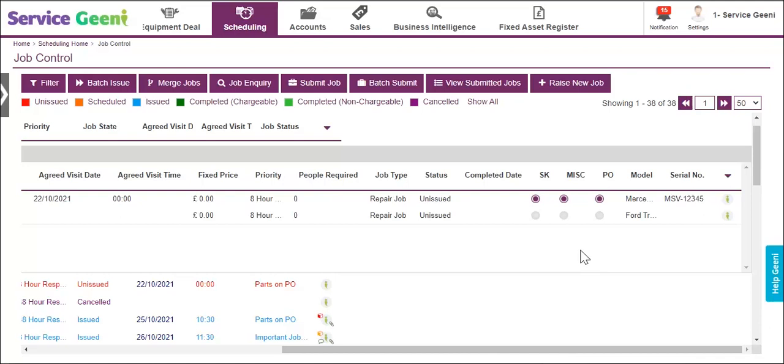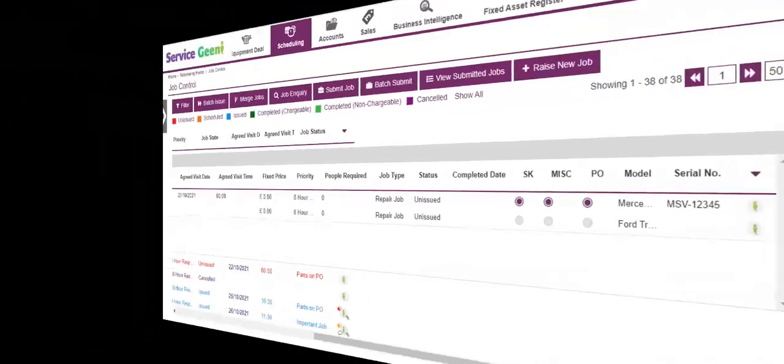There are also 3 radio buttons for SKU, miscellaneous and purchase orders. These are not editable but give a visual marker and can be filled under the following circumstances. The SKU button will be filled if any parts have been assigned for this task. The miscellaneous button will be filled if any miscellaneous parts have been assigned for the task. And the PO button will be filled if any purchase orders were opened for this task.